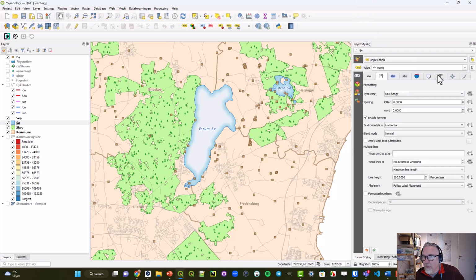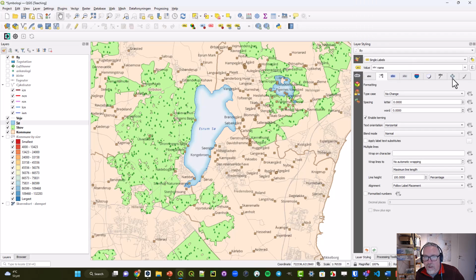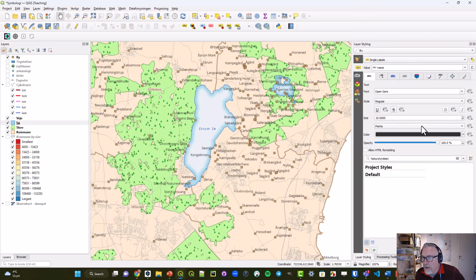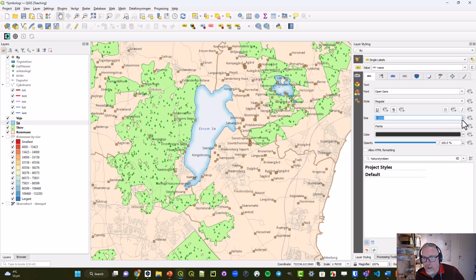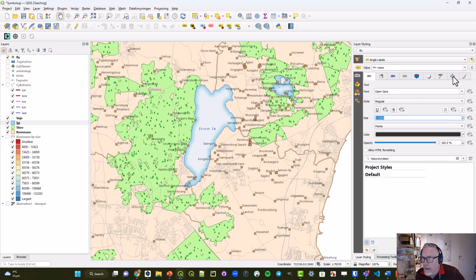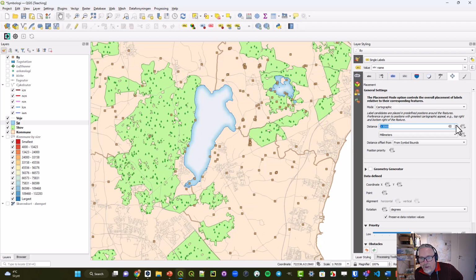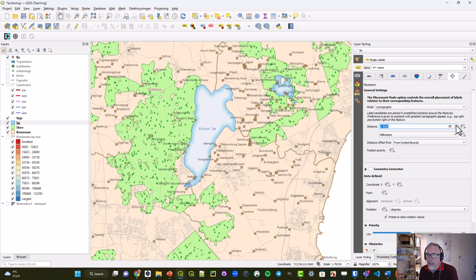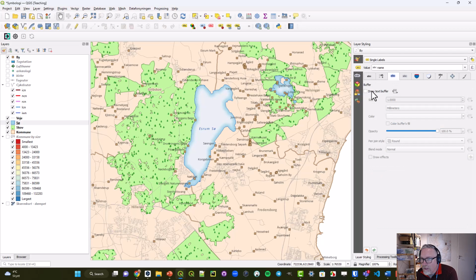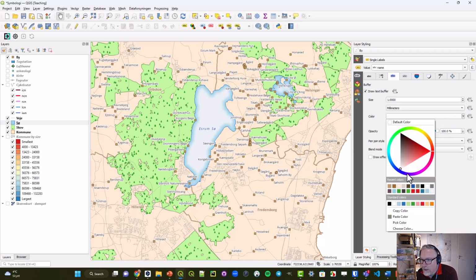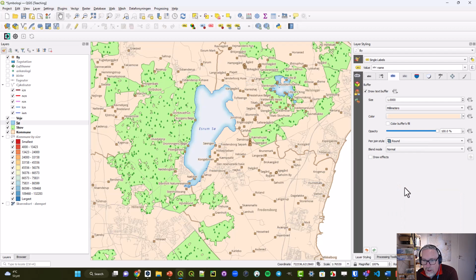Choose Single Labels, and label these with the name. So here I'm going to reduce the font size. And we also have, in relation to placement settings on this tab, we can set the distance away from the feature so that there's enough spread. And I think for these I'll give the same text buffer technique that I used previously with Kamuna so that these become easier to read.